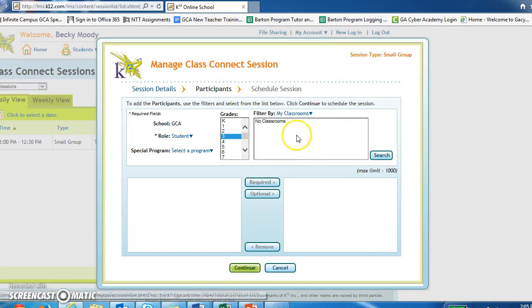Now, I have no classrooms, as you can see here, so I'm not going to have any students that populate. But if I had a classroom set up in the OLS, it would show up here, all the classrooms that I would have that would have students. So, for example, if I had my caseload or my homeroom listed here, I could select on that. And then you can click Search, and it's going to show you all of the students in that class.